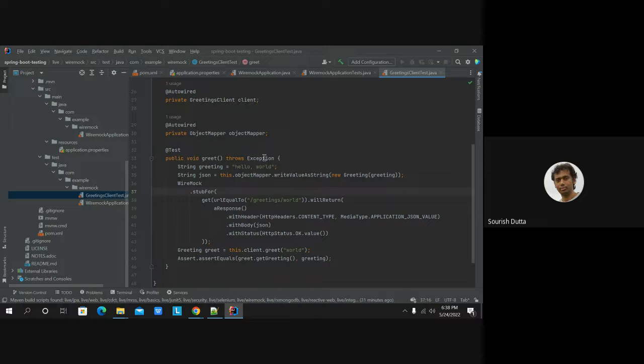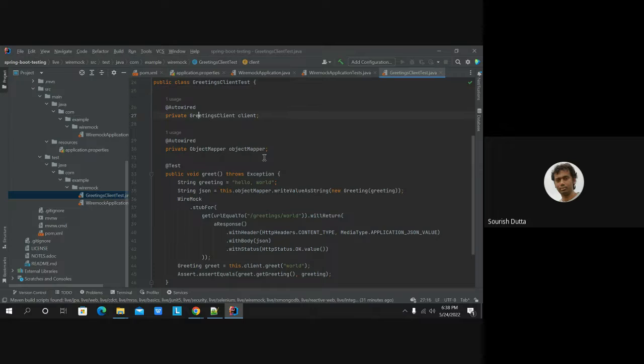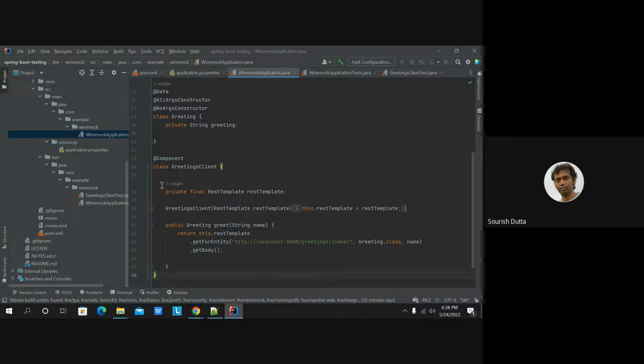GET /greeting/world will return a response with the header content type, with body JSON, with status code OK. Then from the client, it calls the greeting client. So the only difference you have seen, right? Here there is no MockBean that has been used. Actually, the client object has been autowired. As it has been autowired, what is going to happen is that it's basically going to make a call to the external service. But do you want to make a call to an external service when you're writing your unit test cases? No, right? So in that case, what you can do is create a WireMock.